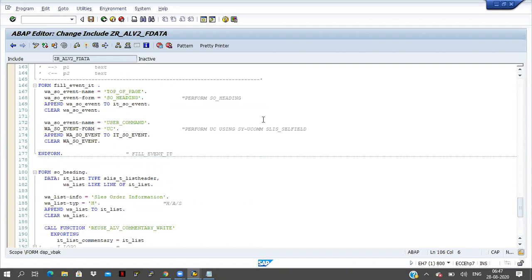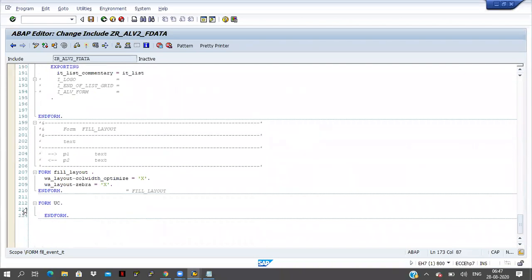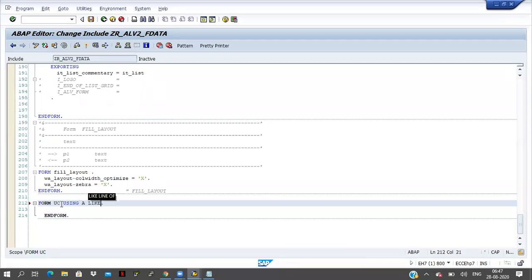The same way here also, they are passing two inputs, but this is not a single variable. This is a work area, it is one total row of information it is passing here. That is why I am taking here using, like s5-ucom, and wa type slice underscore cell field.